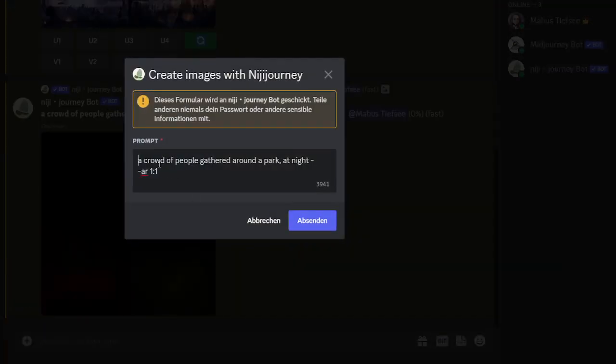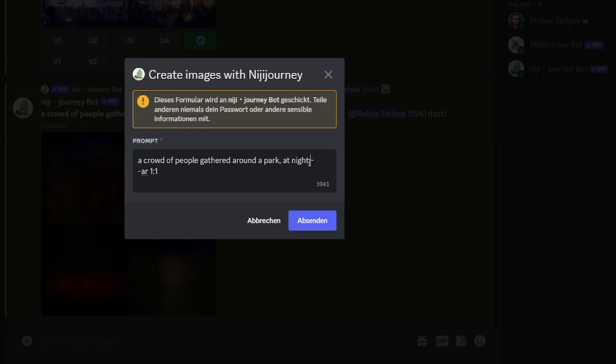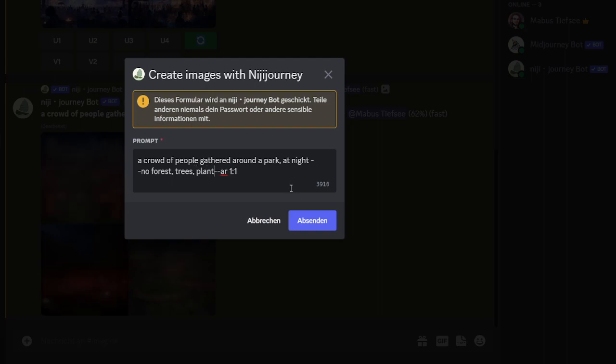Now we do a different one because we don't want as many trees, for example. We'll use --no, and we say forest, trees, and plants. And the reason is we want to give Midjourney multiple angles to remove stuff.